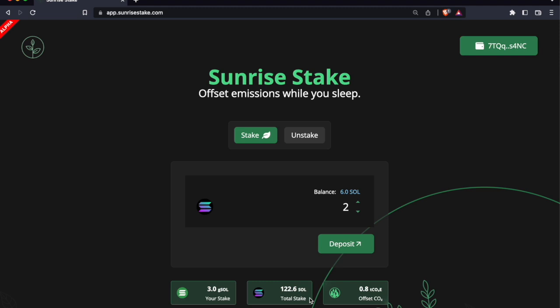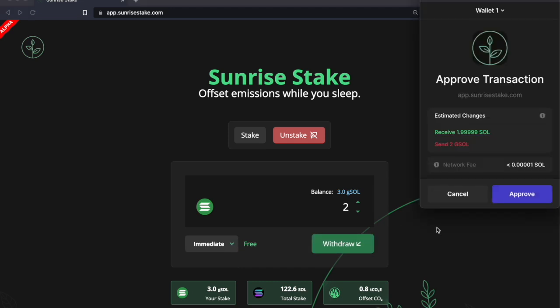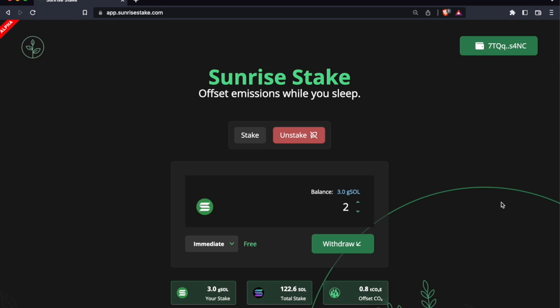You can unstake your SOL at any time. To unstake, click Unstake and type in the amount you'd like to withdraw. Then select whether you'd like an immediate or delayed unstake, click on Withdraw, and approve the transaction. Your staked SOL will then be returned to your wallet.